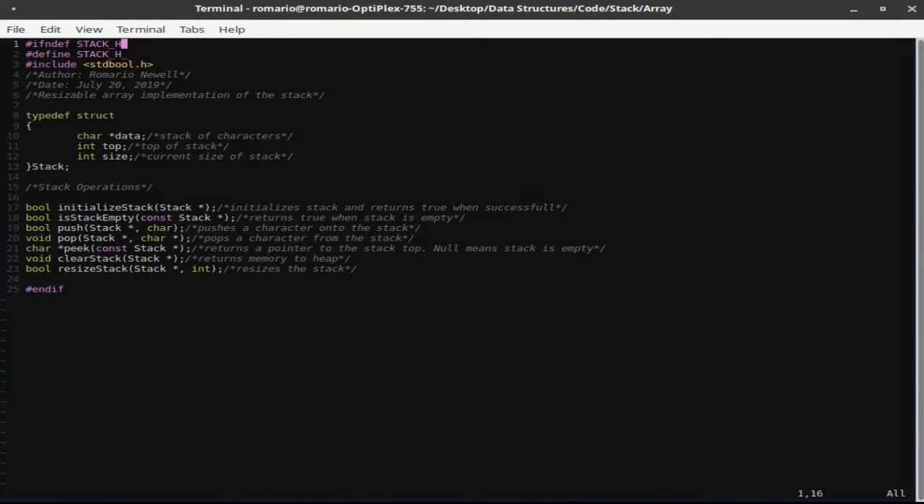Welcome back. Today we'll be discussing the resizable implementation of a stack. If you look carefully on screen, we have a type-defined structure by the name of stack. Our type-defined structure has three members: data, top, and size. Data is a char pointer which points to an array of characters. Since our implementation will be storing letters of the English alphabet, it makes sense to have a char pointer.